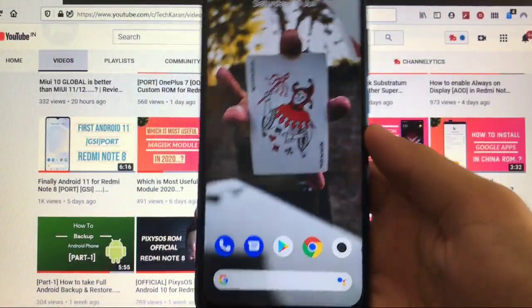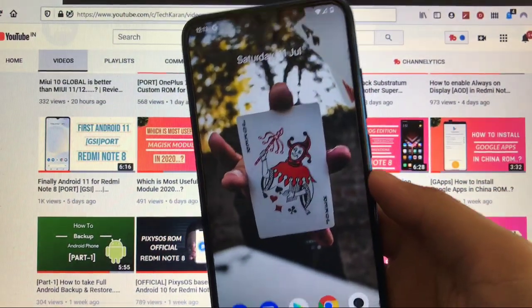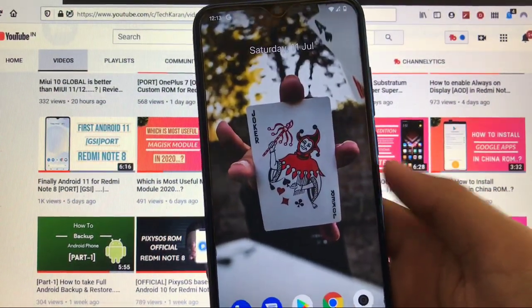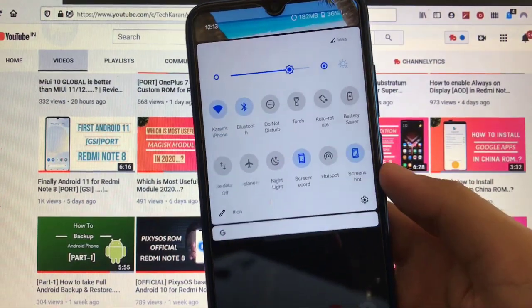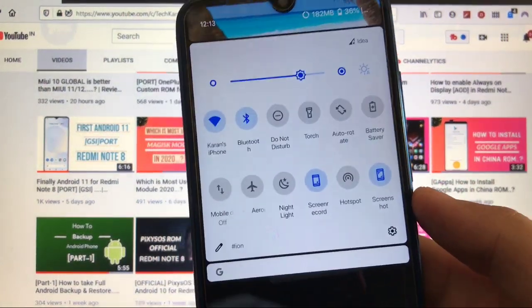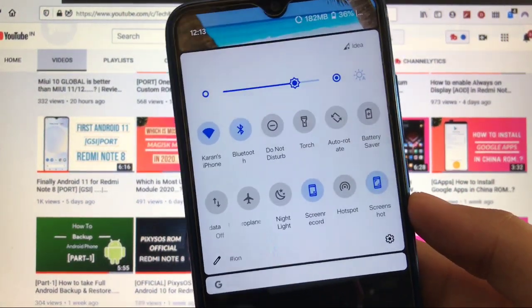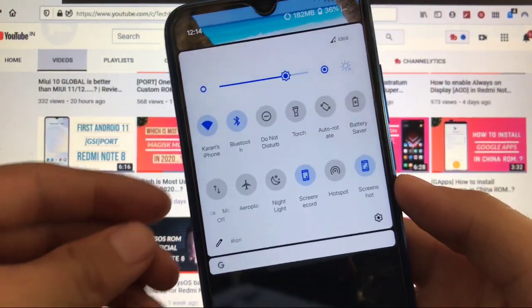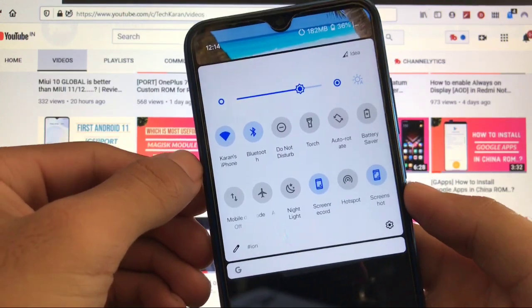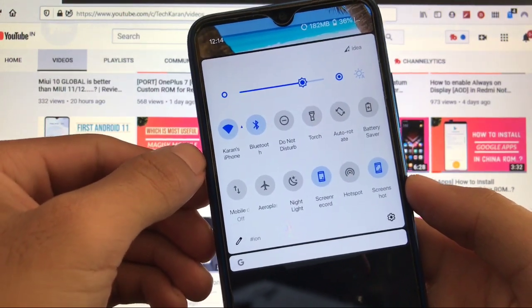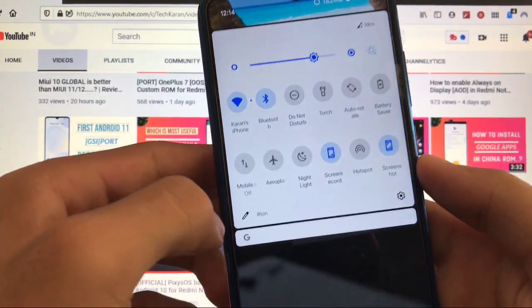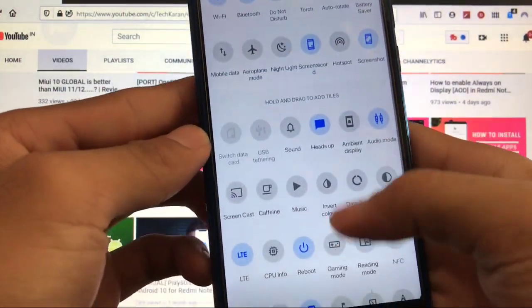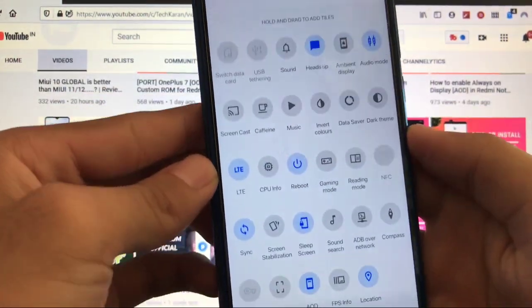Okay, so we are here at the home screen of iON OS custom ROM. As you already know, iON OS custom ROM is actually based on Pixel Experience, but with a lot of customization options. If you have noticed, I have this kind of quick settings which you can customize also. You can see 2 rows and 6 columns here. Just click here and you can add a lot of extra tiles.